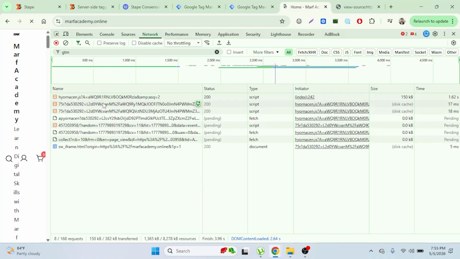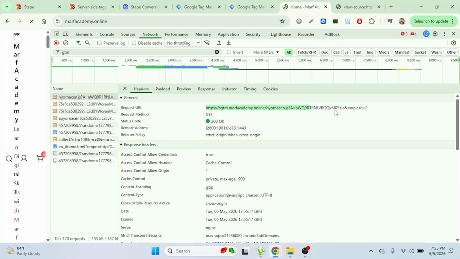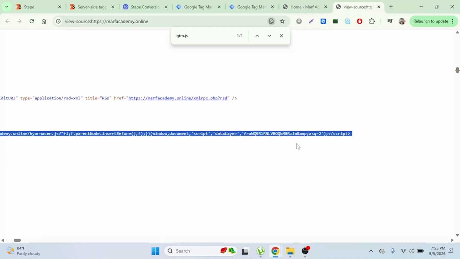So if I go and see in the network tab, same thing, if you click, then you can see the request header is from sgtm and not from the Google CDN. I hope you have enjoyed the video on how to set this custom loader in Stape server-side tracking. It's very important for accurate data tracking and to avoid ad blockers or bypass iOS tracking.